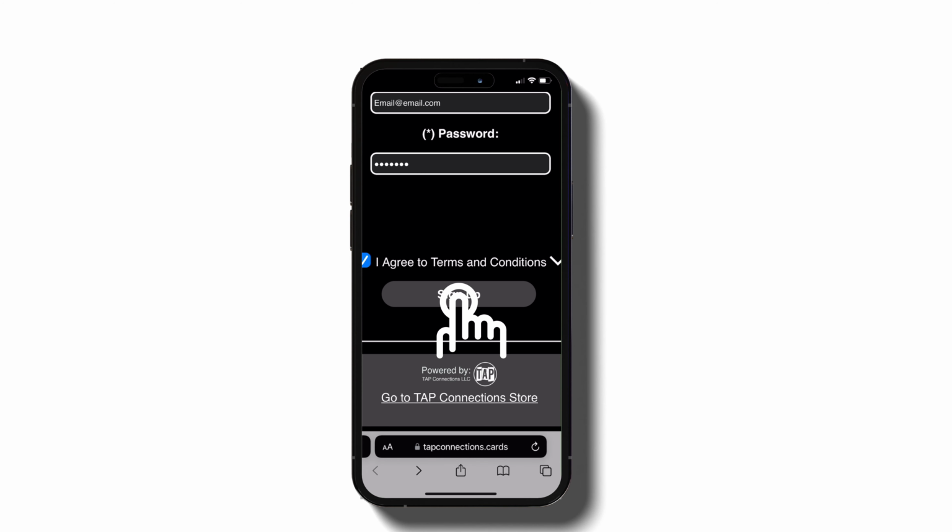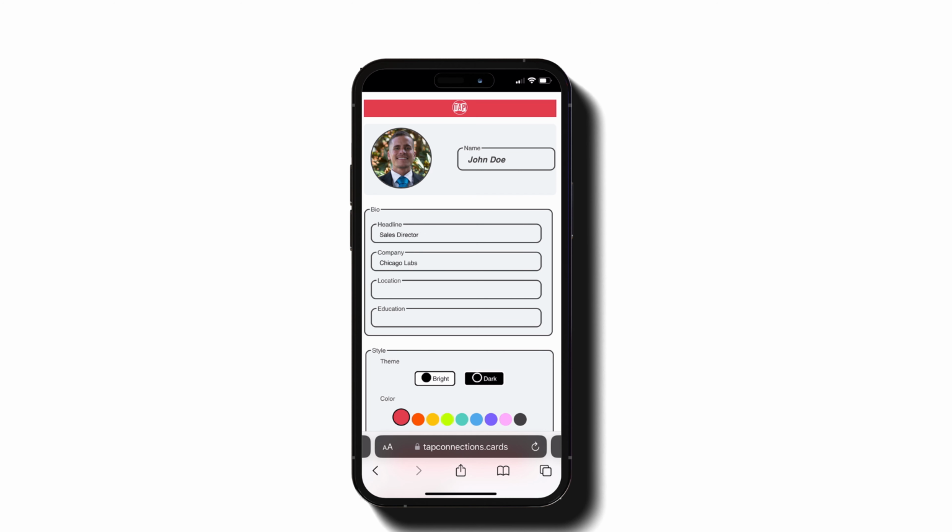Now just tap on the Sign Up button, and that's it. Your new Tap device is now linked to the same Tap profile as your previous Tap device. Please be advised that this process cannot be reversed.